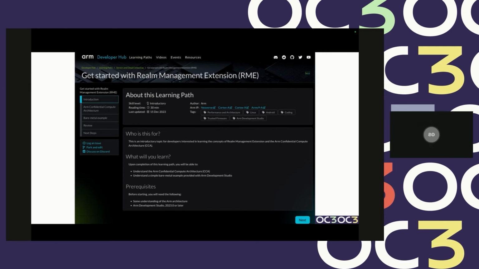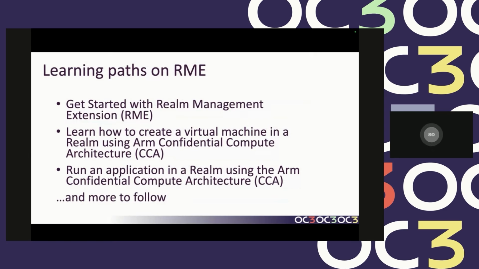So you will find on learn.arm.com already 3 learning paths connected with RME. There's Get Started with Realm Management Extension, which I showed in the screenshot on the previous slide. There is also a learning path where you can learn to create a virtual machine in a realm and also run an application in a realm. And there are more to follow.